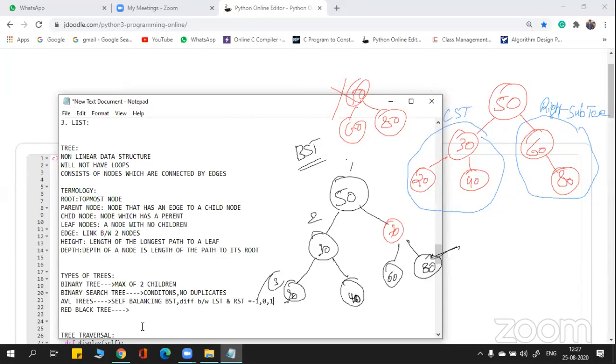Okay, and then coming to the right subtree. Coming to this right subtree, it is also kind of self-balancing.